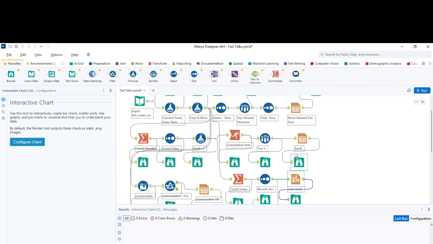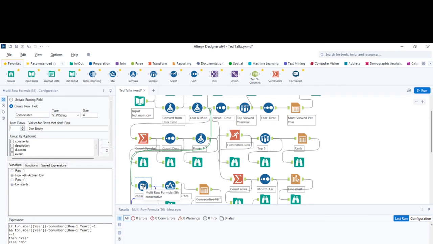So moving on, we need to use a multi-row formula tool here. I'll create a new field called consecutive, which is a string type, which will have the value yes or no. I need to group it based on the main speaker here. For the expression, since our year which we created was a string, I use a ToNumber function to convert it into an integer. So if the year minus the year from the previous row is equal to 1, and the year minus the year from the next row is equal to minus 1, then it's consecutive, otherwise it's not.